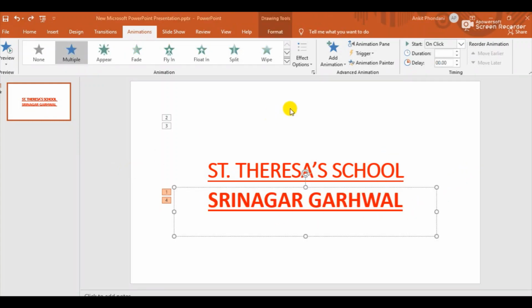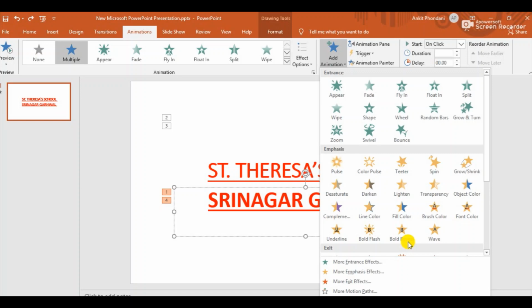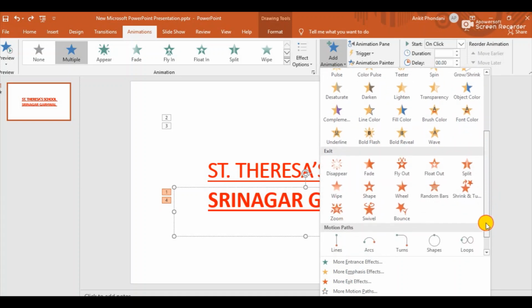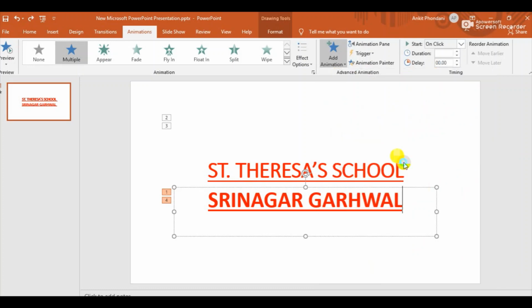One more animation effect category is there in this Add Animation drop-down menu, that is Exit. This exit animation effect controls the manner in which the object exits from the slide. Suppose I'm choosing the Fly Out animation effect from this exit category. Just observe the change in object number 1, that is Srinagar Garhwal.